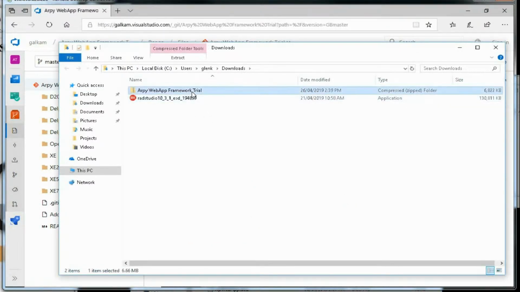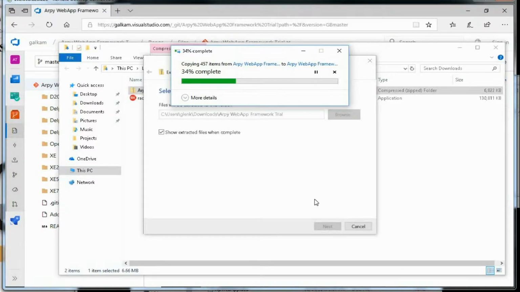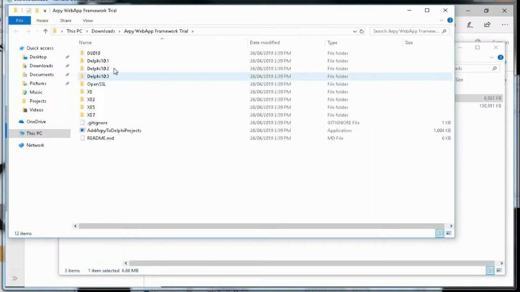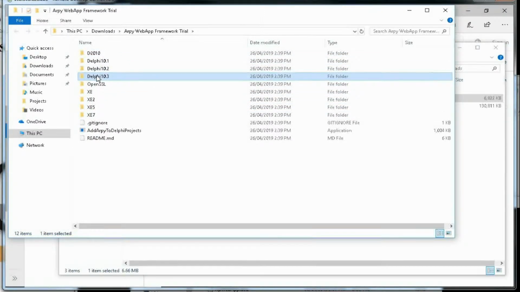So after we do the download, just unzip it to the folder that you're in. There is quite a bit here, but most of that won't get installed. It's just because there's a copy in the trial for every version of Delphi. So you can see the different versions here. What version are we going to use? We're going to use the 10.3.